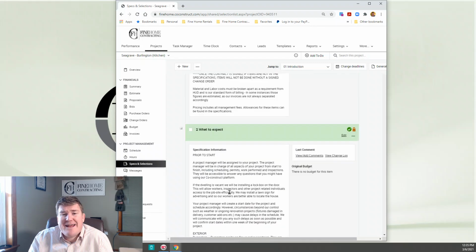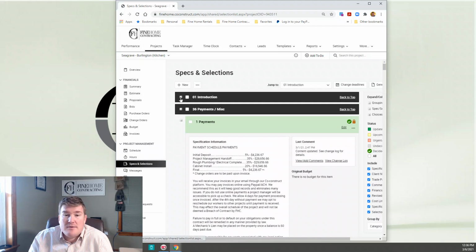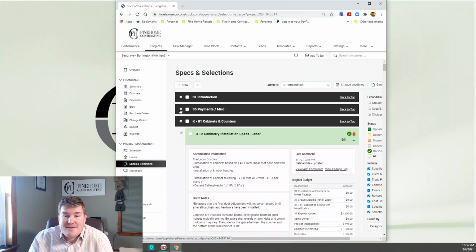But once you've read that, here's a little trick for the quickest way: you just want to minimize it. Boom, right? You want to minimize the payments, and now you're in the nuts and the bolts of the project. And now you can kind of read what's going on here.